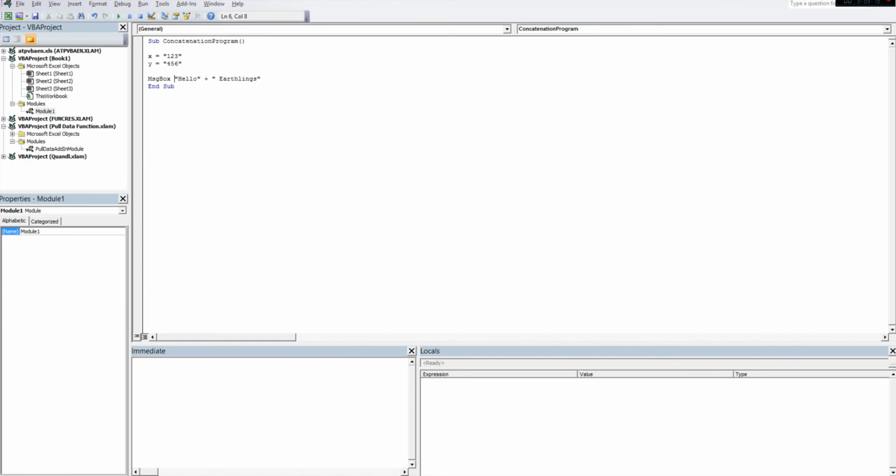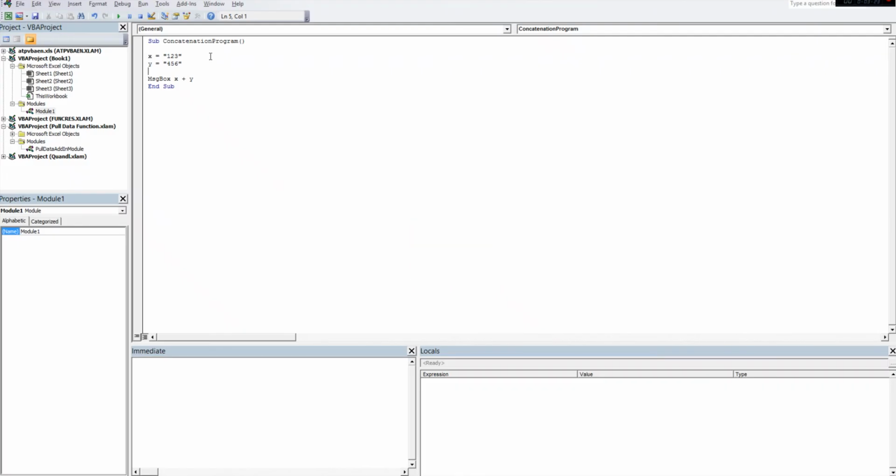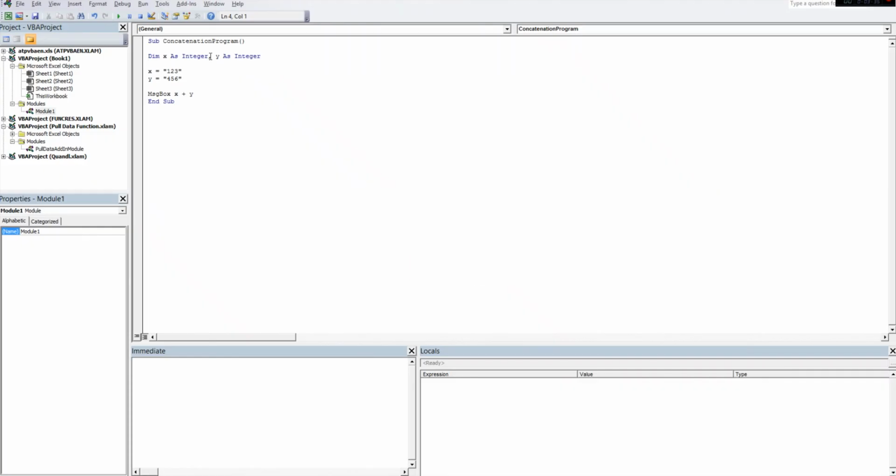Well, if we do x plus y here in our message box, to me it would make more intuitive sense to add these together because they're numbers, but depending on what the variables are, it just pushes them together because they're variants. Now you won't run into this problem if you predefine your variables. So these should actually add them together to 579, but I just like the ampersand method more because it's exactly as you would expect.